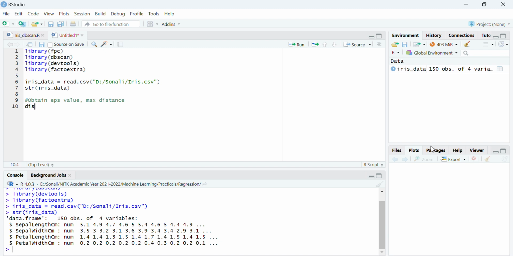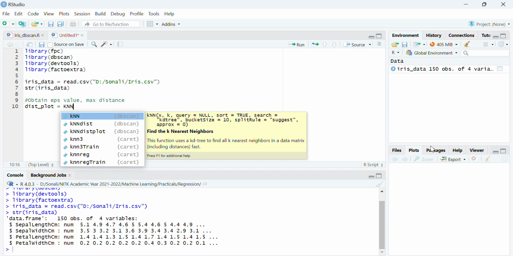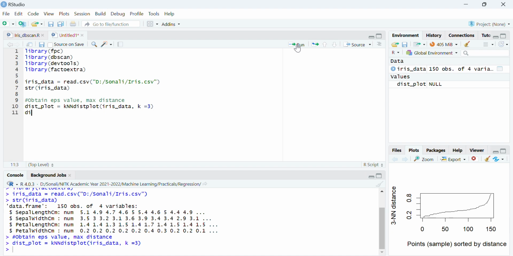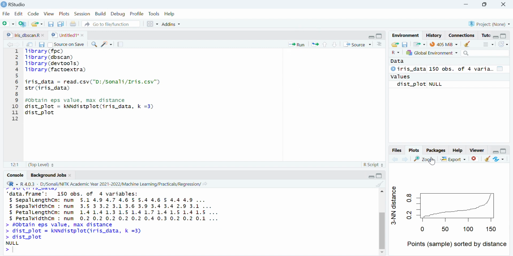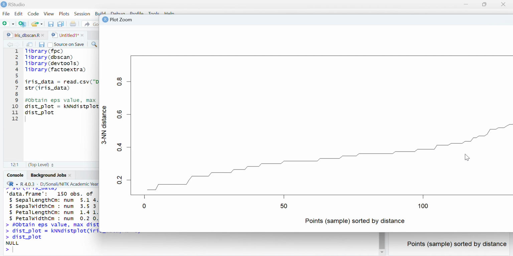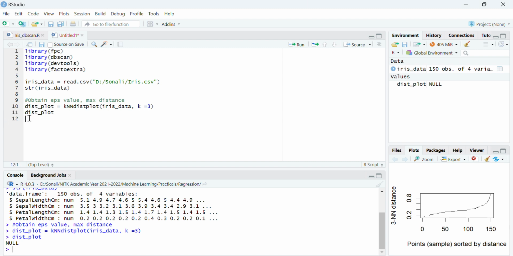So in that case, we can use a distance plot. We can find EPS using KNN. KNN, you remember, is K nearest neighbor. So we will find it using the kNNdistplot function. We are going to pass the iris data with k equals 3. Let's see the distance plot. Yeah, we can see the distance plot here. See, this is how it is sorted by the distances.